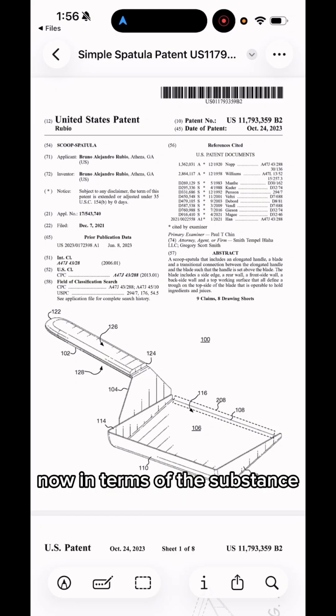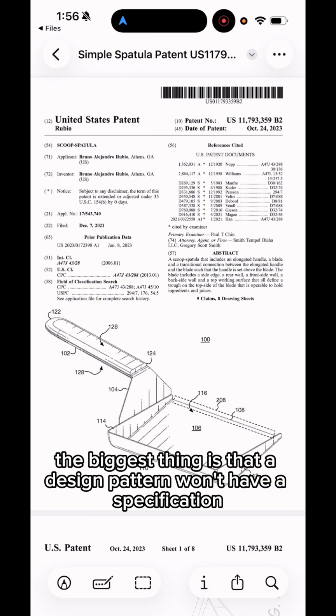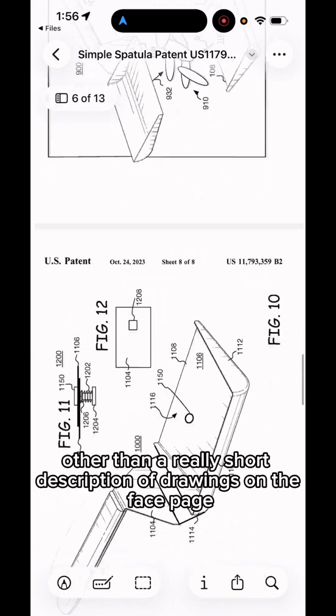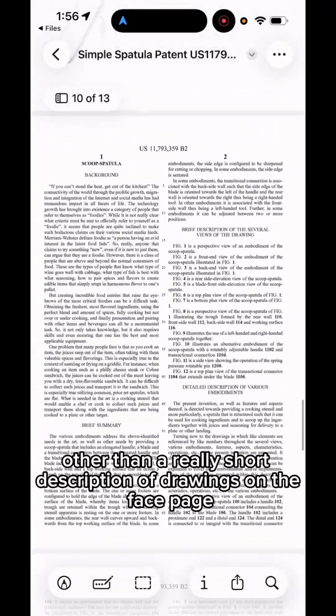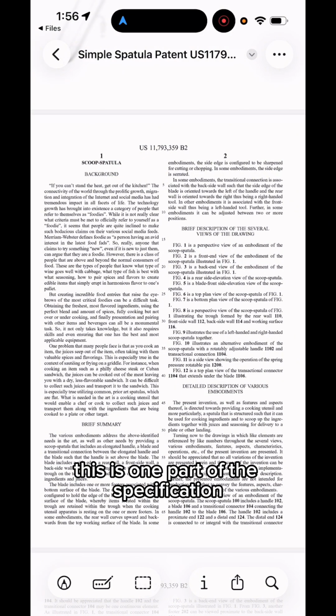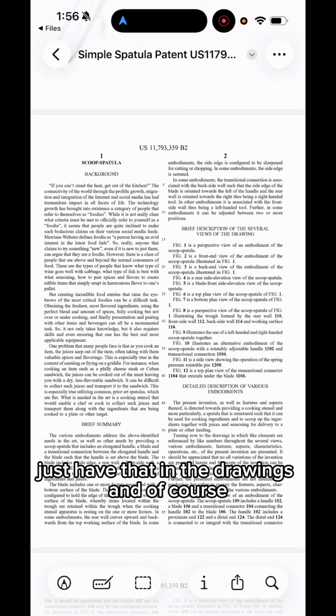Now, in terms of the substance, the biggest thing is that a design patent won't have a specification that's written other than a really short description of drawings on the face page. So this is one part of the specification. If you look at the right-hand column 2, there's a list of figures underneath that. That's basically the whole specification of a design patent. Just have that in the drawings.